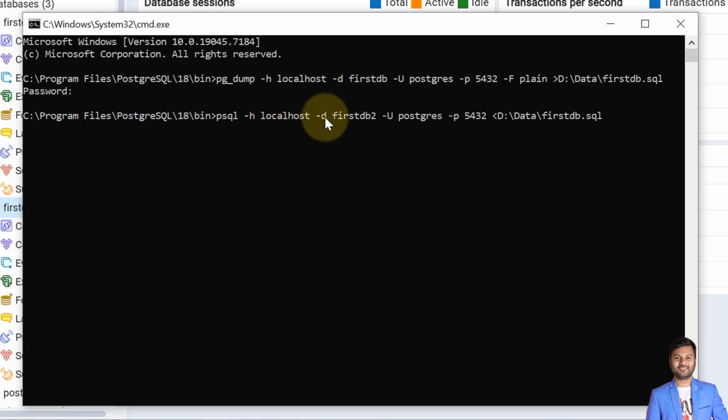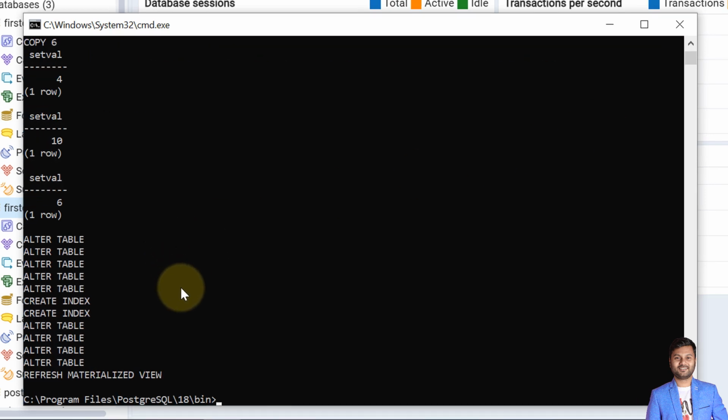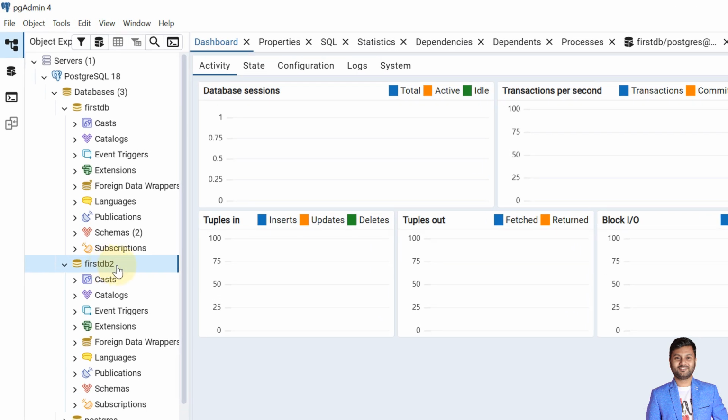-h is for the host, -d is for the database, then the user, and then the port, and then the file from which we are going to restore. This is the same file that we had just taken the backup of. So let me restore. It's asking for the password for the Postgres user. So the restore is completed. Now if I go to the first db2 that we just created, let me refresh it.